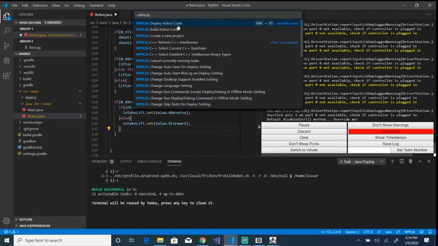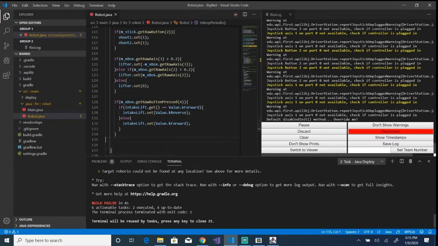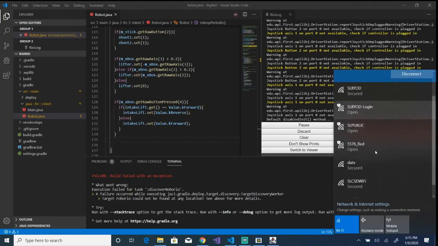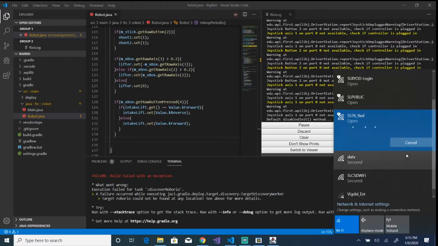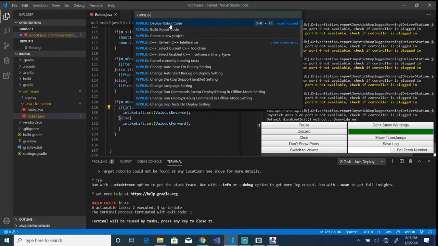So we're going to go ahead and build and deploy this. Okay, something happened. Cannot be found. So we are not connected to the RoboRIO. We're going to connect to the robot. We should be connected to the robot. Yeah, we are connected. Okay, deploy again.